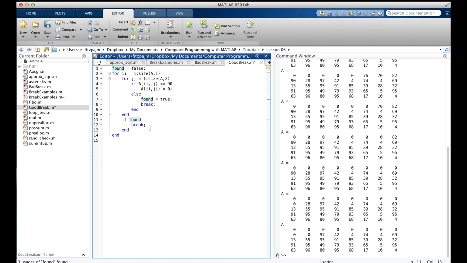Either case works because in both cases the condition will be true if and only if found is equal to true. If found is true, then we break out of the loop. We've already broken out of the inner loop right after we set found equal to true, and so we break out of the outer loop and we're done.